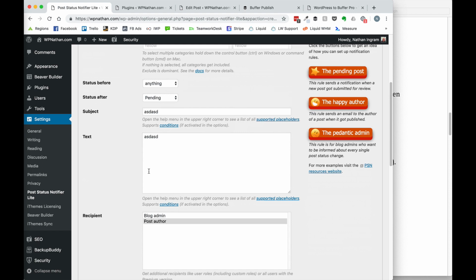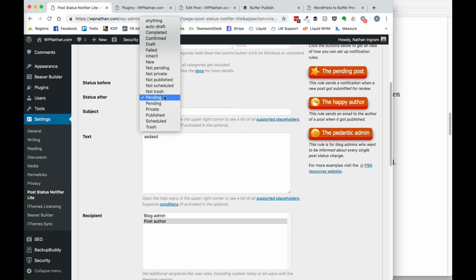I think you can see if you have a site where there's a lot of content collaboration going on, this is a quick way to just shoot out those notifications to the people that need to know about those posts so they can be approved. So pretty cool stuff.